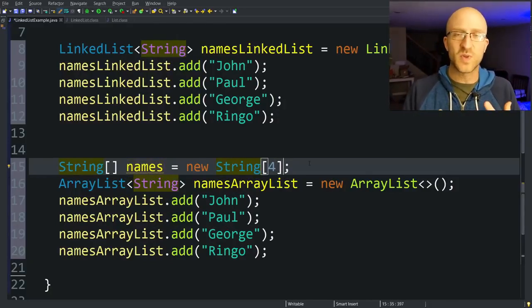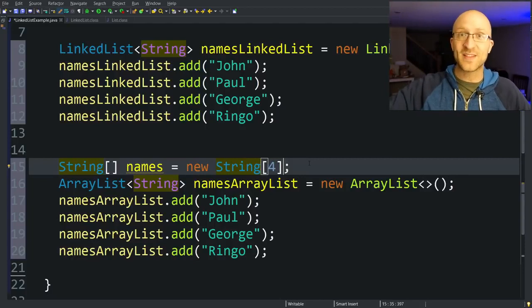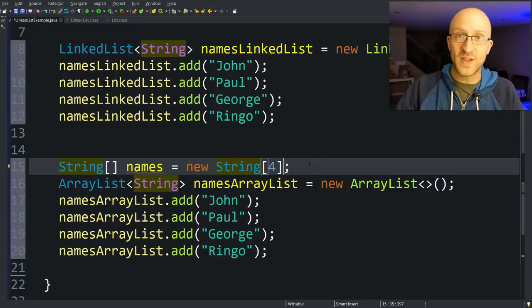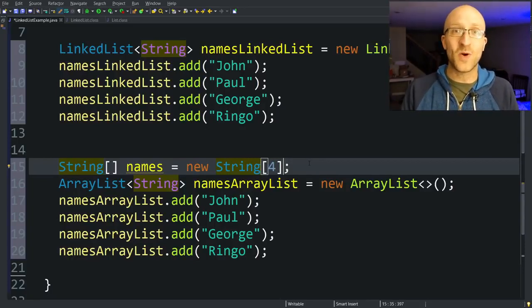What if you start your list with 4 things in it, and later on you find you want to add more things to it? Well, you can't. You're going to have to make a brand new array that's a bigger size, and then you can add more things to it. But if you had to program that yourself, that would be a whole lot of work, right?